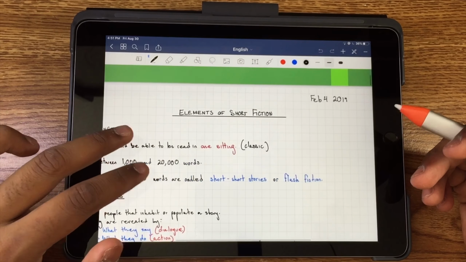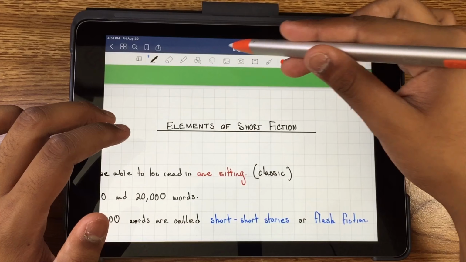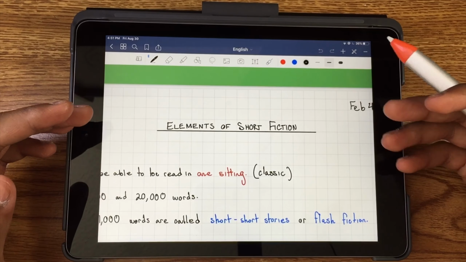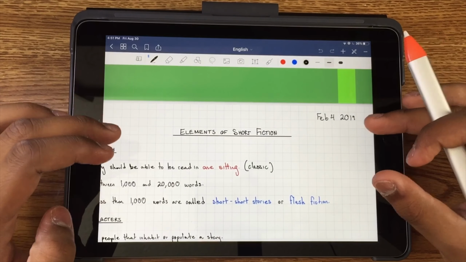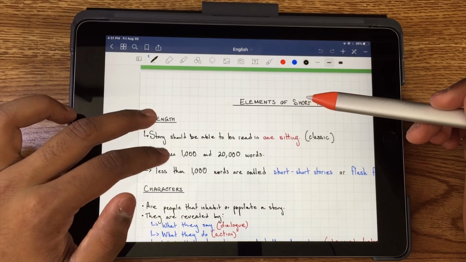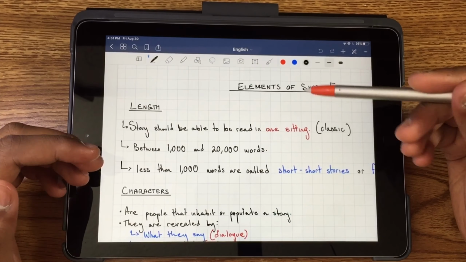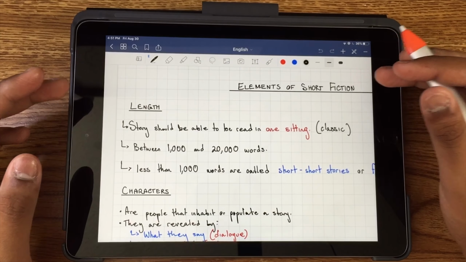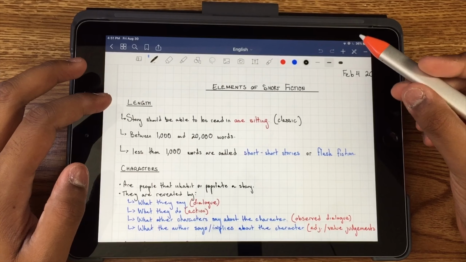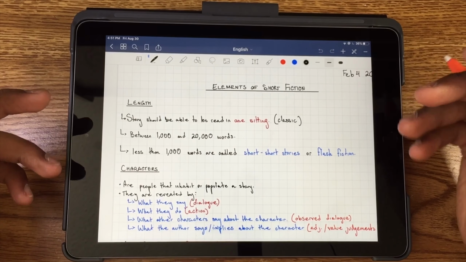So at the top, I start with the title, so elements of short fiction, and then I just use the shape tool to make a straight line, and I just always underline my titles so that I know what I'm actually going to be writing about. For my subtitles, I also underline them, and as you can see, I capitalize it. Same thing with the title up here, and I do that just to show the difference between the notes versus the actual title. And then as you can see here, I don't necessarily copy sentence for sentence what the teacher has on the projector.